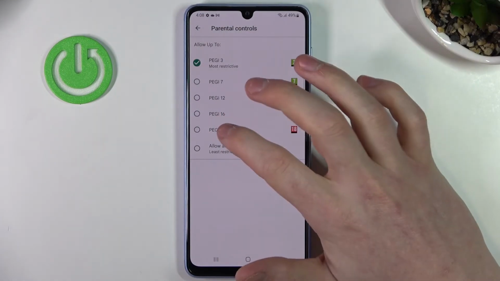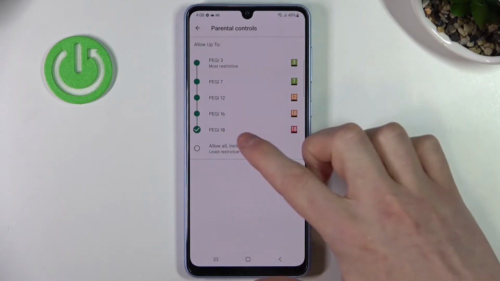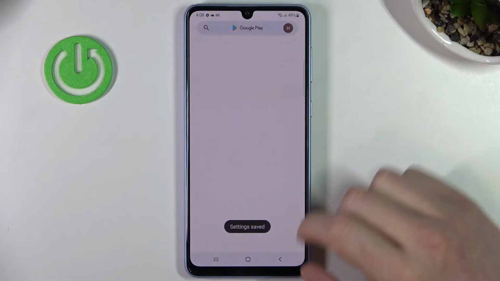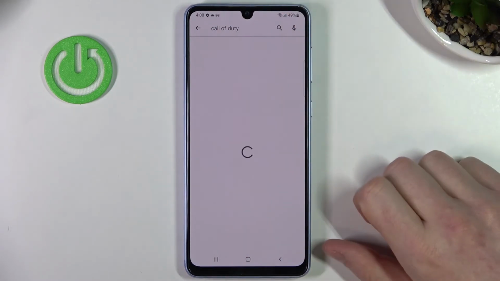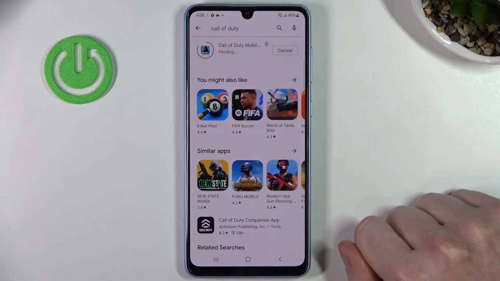and from here go to PEGI 18, like that. Now press Save, go back and try finding Call of Duty again, and it's visible. You can press Install in order to install it.